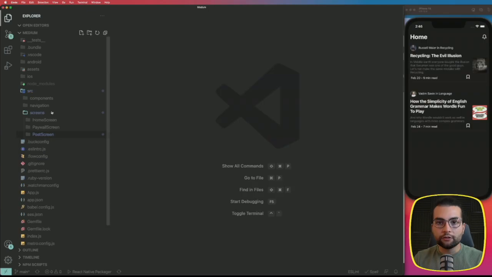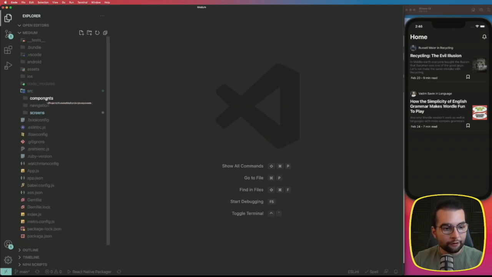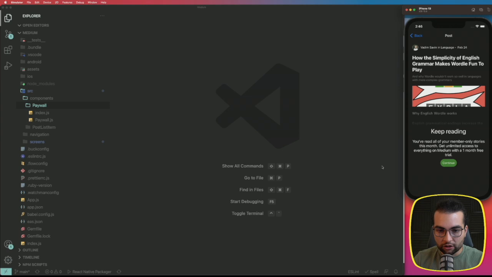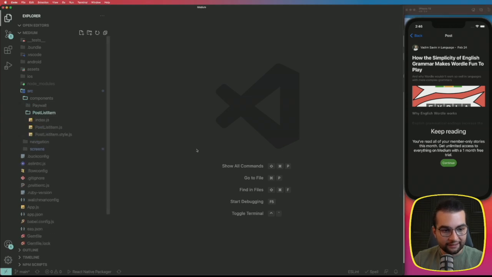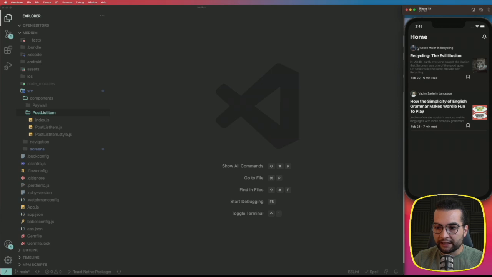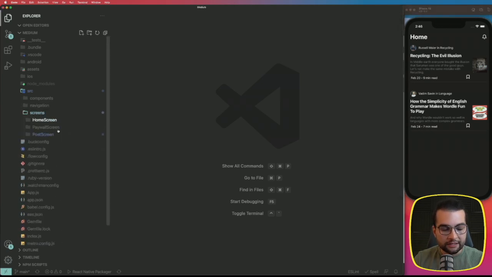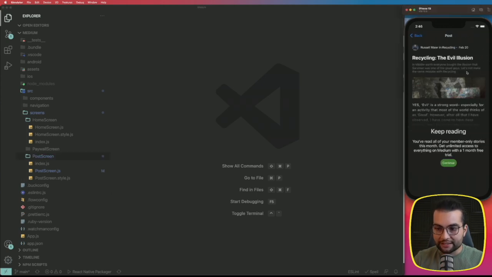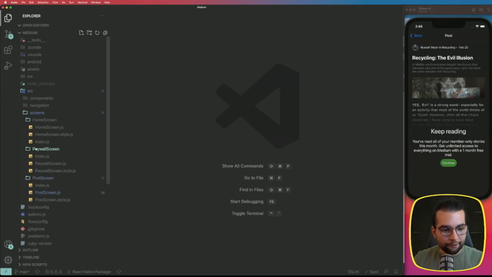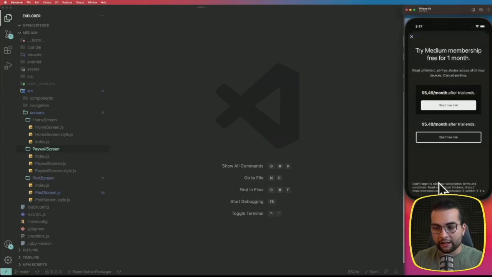Now real quick, let's look at the project structure and what we will have to work with. If we open the src directory here, we see the components folder first, and in the components we have the small paywall that we see here on the bottom, and also the post list item that is the post displaying this list. Then we have the screens. This is an important folder which contains all the screens. Here we have a home screen that you see here on the right. Then we have a post screen, and this is the screen that displays one single post. And also we have a paywall screen, which is this one in this case.